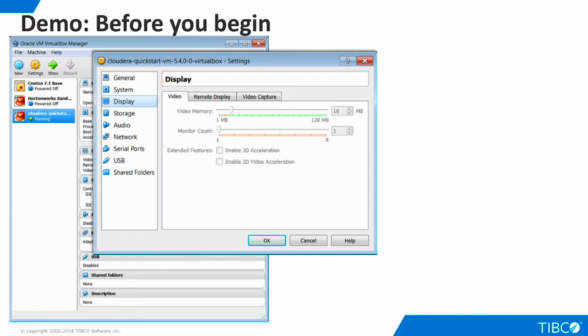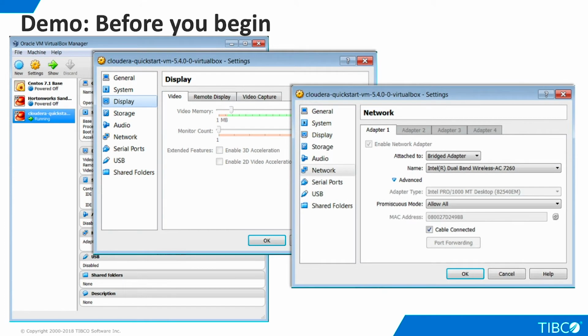For network settings, use a bridged adapter and select the appropriate physical adapter for your host machine. Use Allow All for promiscuous mode, and be sure that Cable Connected is checked. These settings will allow your VM to connect to the Internet and will enable IP communication between your host and the VM.